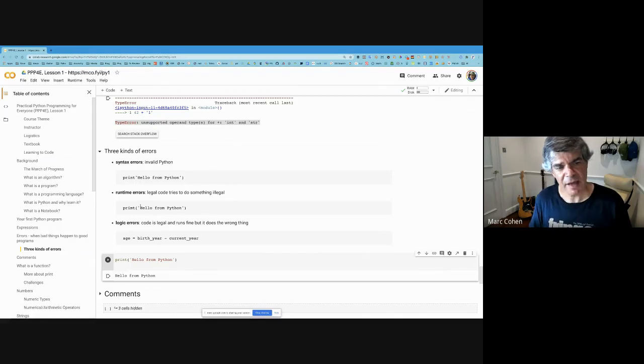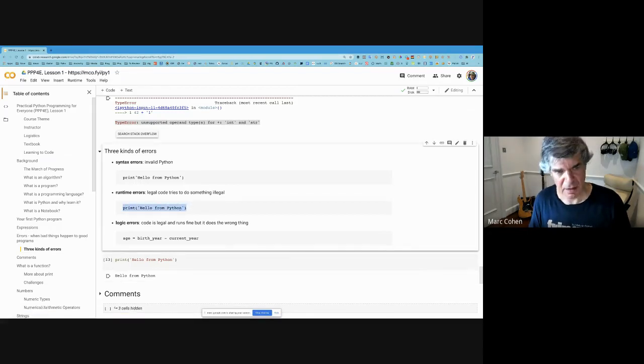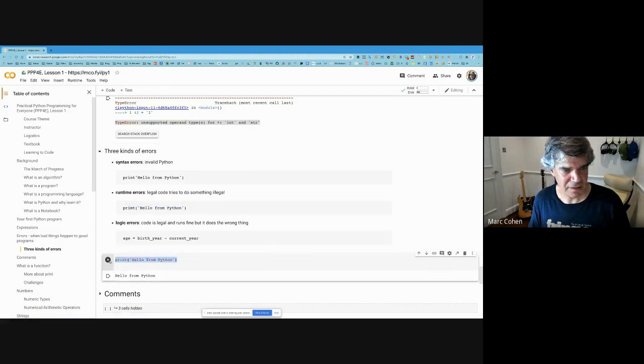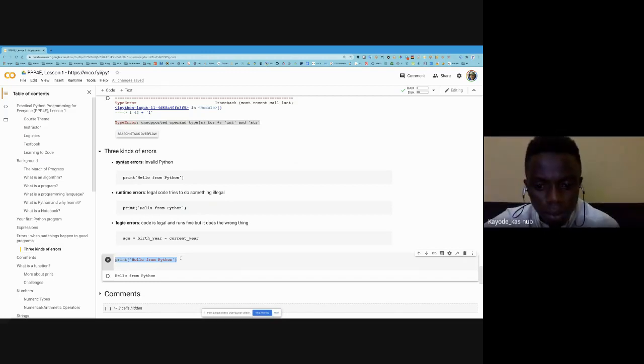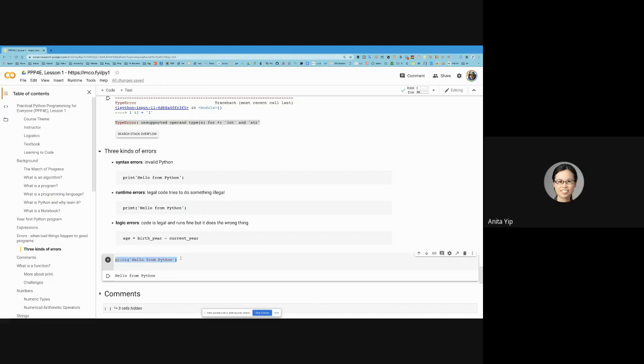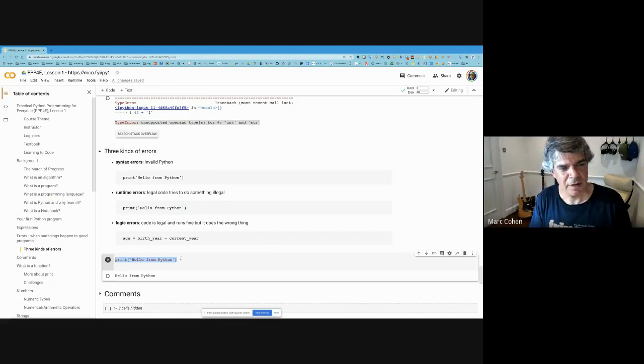The next class of errors is runtime errors. This is legal Python code, but it's doing something that doesn't make sense. Anybody want to tell me what will cause a runtime error there? Print is spelled wrong. Now, why am I saying that's legal Python code if I spelled print wrong?